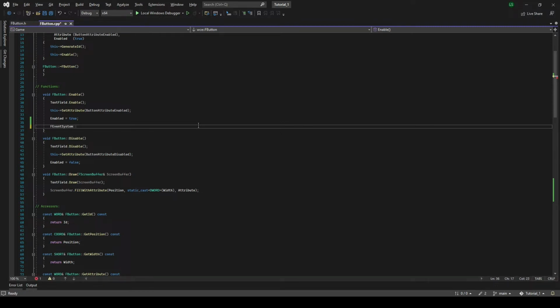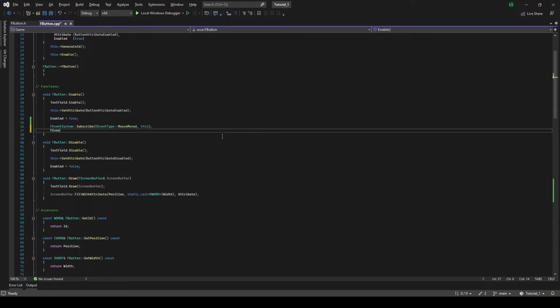Event we are interested in. Let's say mouse moved. And we need to pass in this class instance. And also let's say on the mouse pressed event, mouse button pressed actually. Kind of a weird name here.